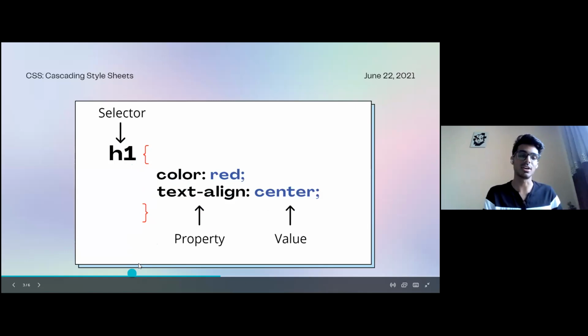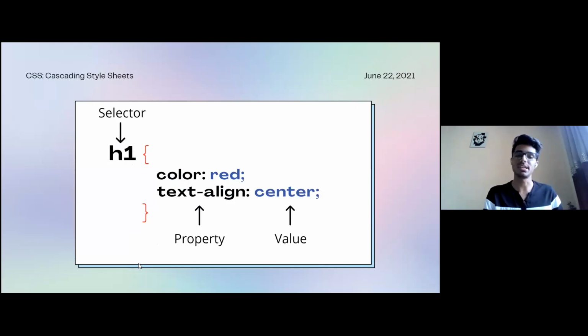Just put a yes in the chat box so that I know everyone is on the same line. Okay, cool.